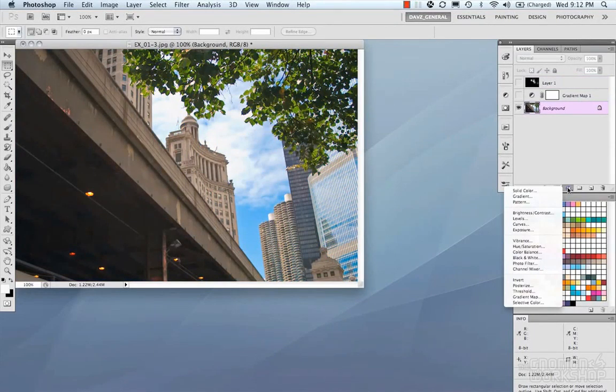The gradient map is a really interesting adjustment layer. You could stylize photos with it, you could stylize drawings, you could remap their color palette, and it's really flexible, so it's definitely a pretty cool and powerful tool to use within Photoshop.